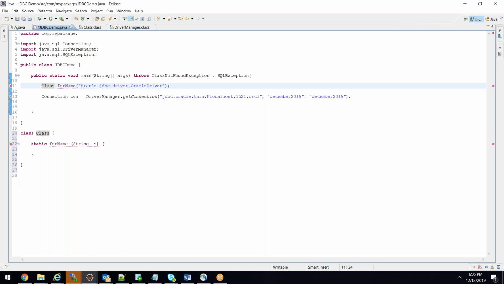It is present in the java.lang package. What are you talking about? Sorry. Oracle driver is a class which is developed by third party people, not by the Java people, correct? Yes, Ramji. If the Java people developed it, you could say it's java.lang or java.util or java.sql or whatever the package they have. But this is not developed by the Java people. It's developed by third party people, correct?